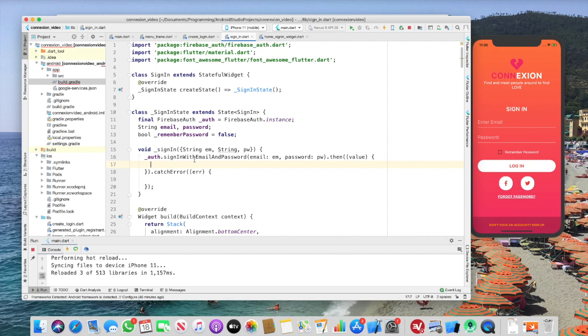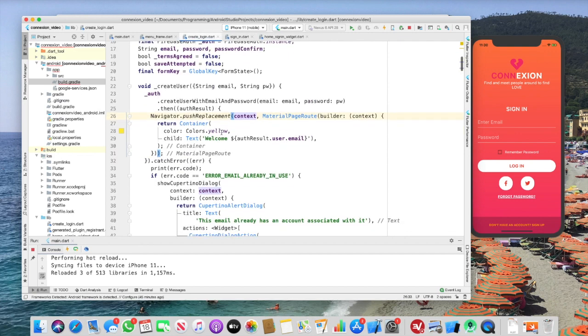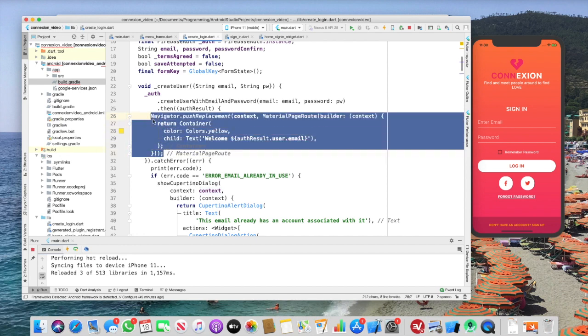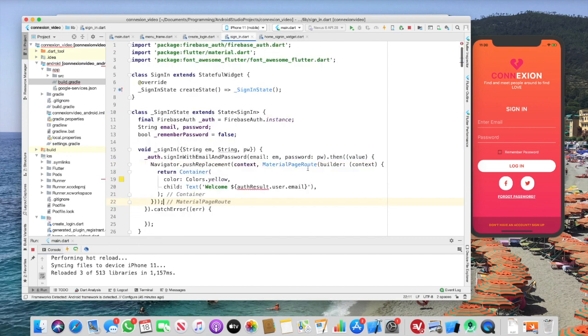What do we want to happen? Actually, if the user signs in, I'm going to actually copy the exact same thing. We'll navigate to the yellow screen that I created. So let's copy that. That sounds good. Auth result. That's because I need to rename this auth result. And the same thing, we have different errors that might occur.